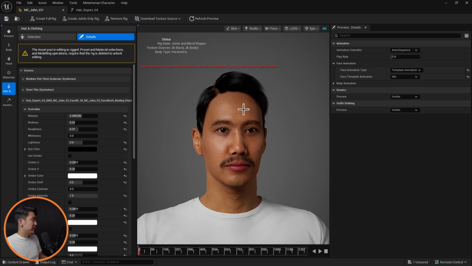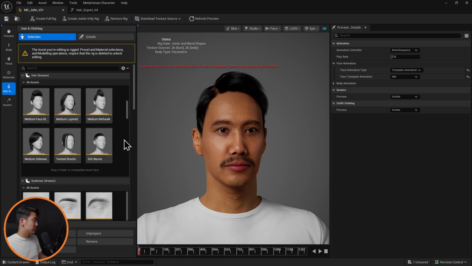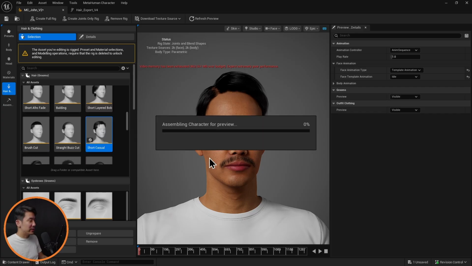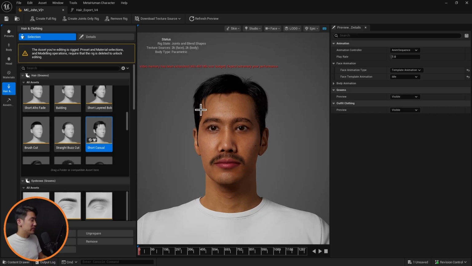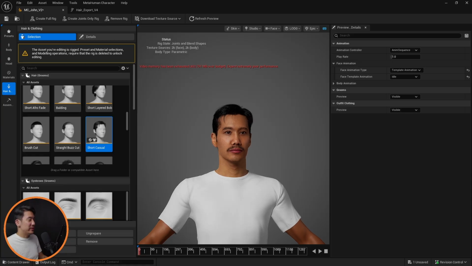Well, okay. This is the deal. I'm not gonna use this hairstyle. I'll just roll back to the previous one, this short casual, and just wear it. Yeah, I think because this one is a little wider, it looks much better. But I mean, it's close to my hairstyle anyway.